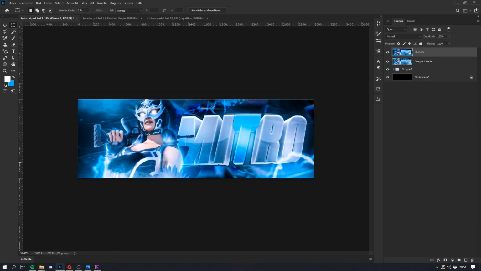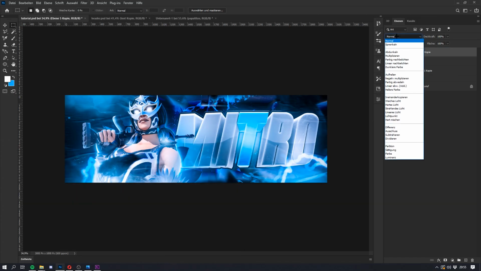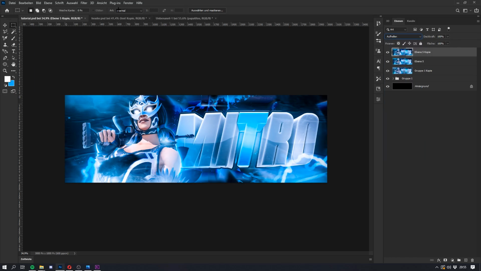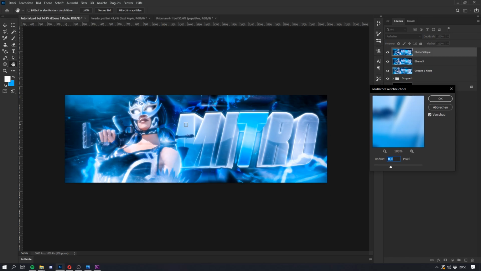So that's the header with camera raw. I added the sponsors and the logo only for the tutorial. Then you copy this layer, make it on light, go on Gaussian blur and put it on 7.8.